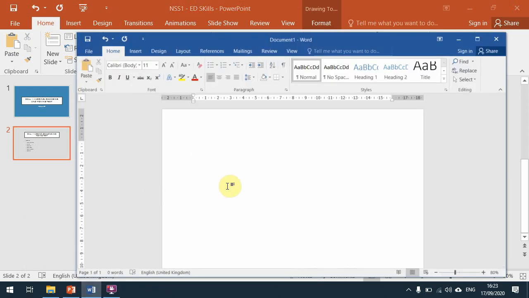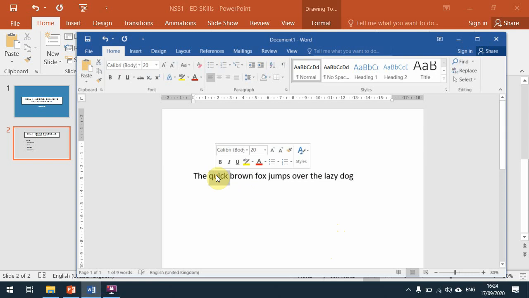So I'm going to type in a sentence here. Okay, so the sentence is, the quick brown fox jumps over the lazy dog. Now, if I want to double click on a word, with the mouse, you'll see it will select the word. If I want to select the sentence, I will click and hold the mouse button like so. I can highlight the whole sentence.